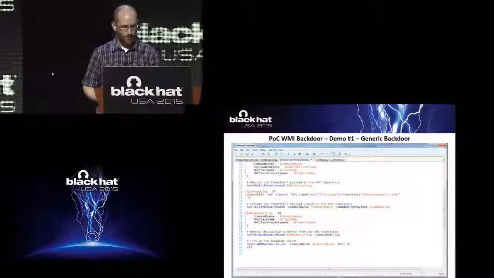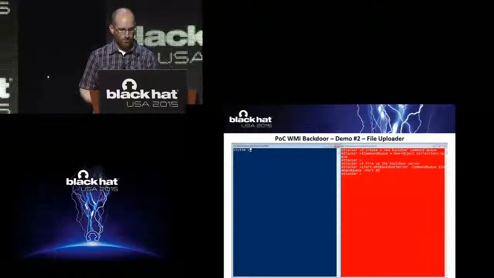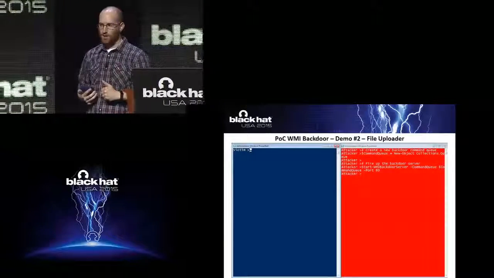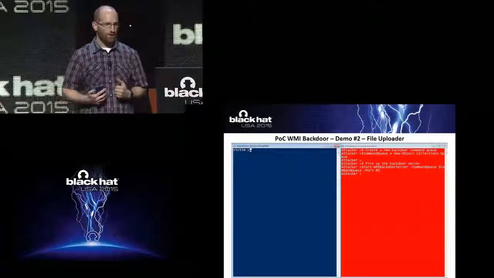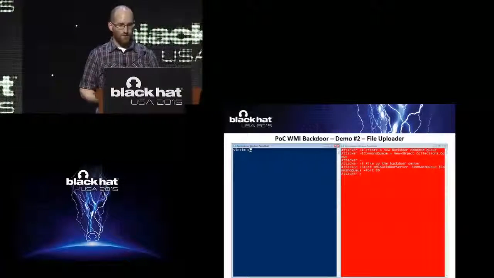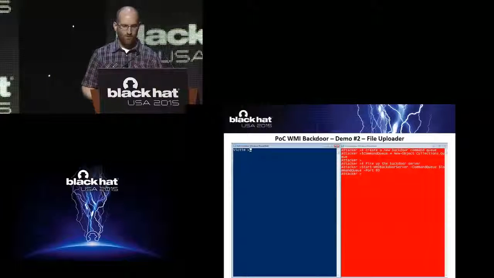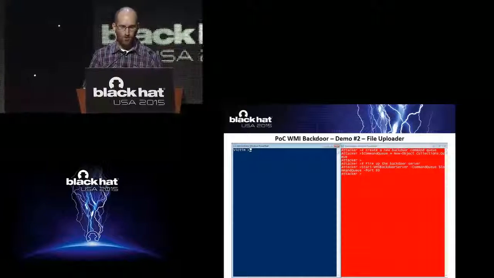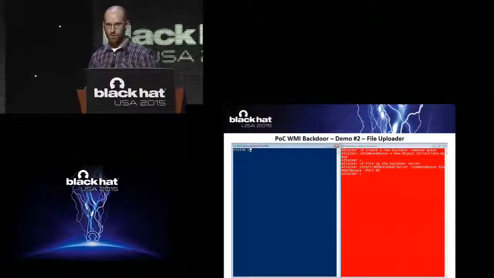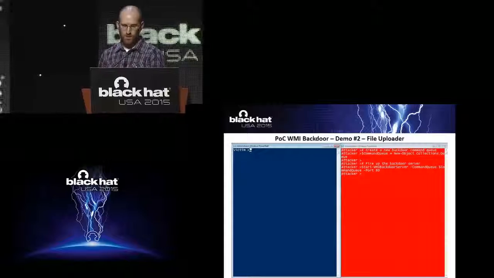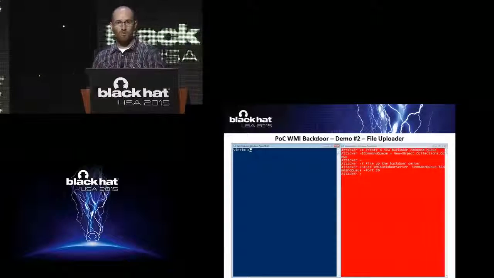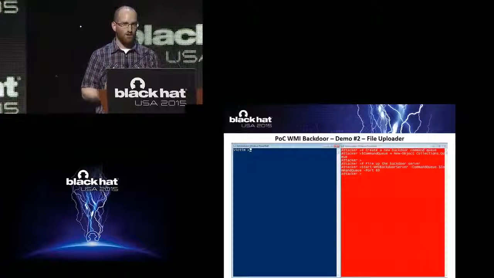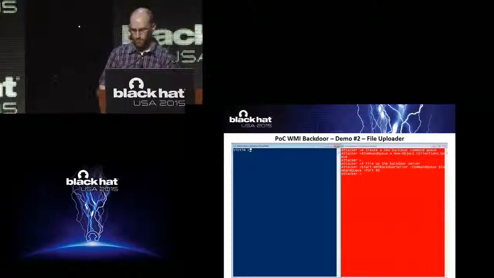All right. There's a little bit more of this video, but in the interest of time, I want to move on to the next example, the file uploader. So I have my C2 server listening on the right side, and on the left side, I will install my file uploader. Whenever any file is created or modified, it's going to upload those contents to the command and control server. I provide all the code for this WMI backdoor freely online. I'm not providing the C2 server itself, though.